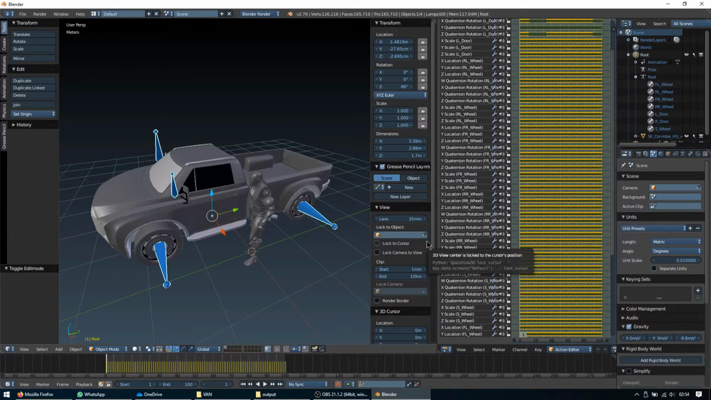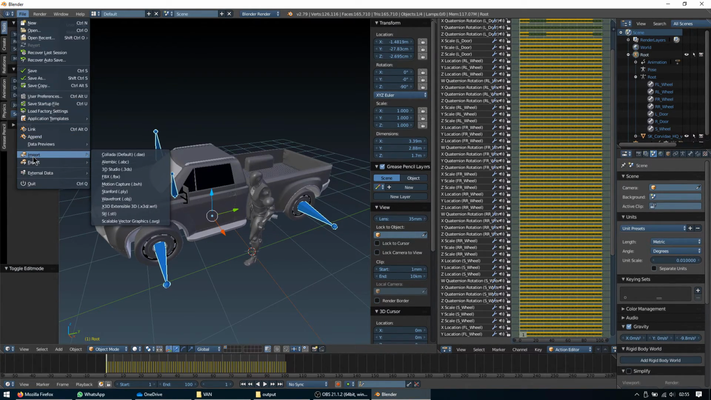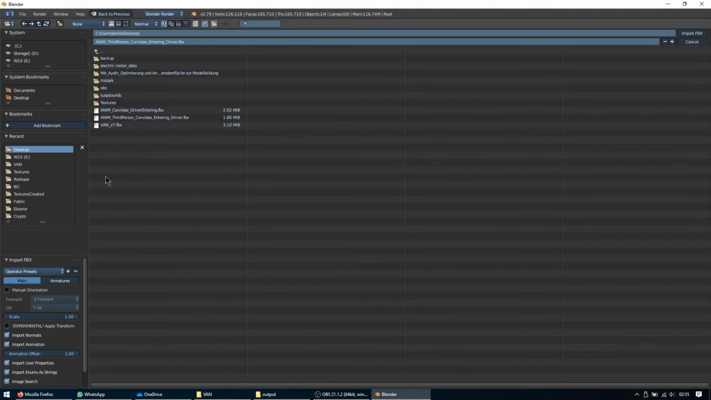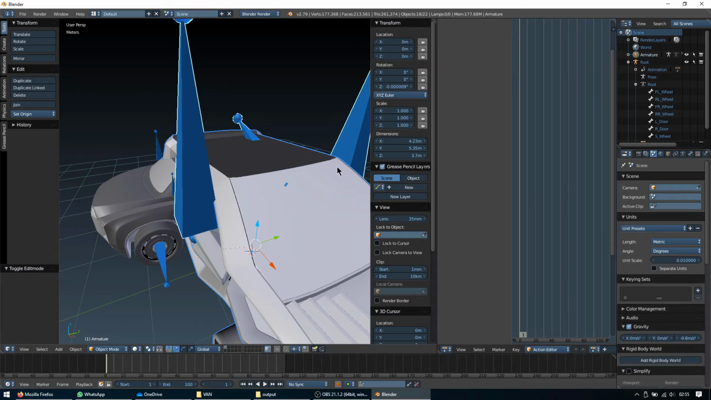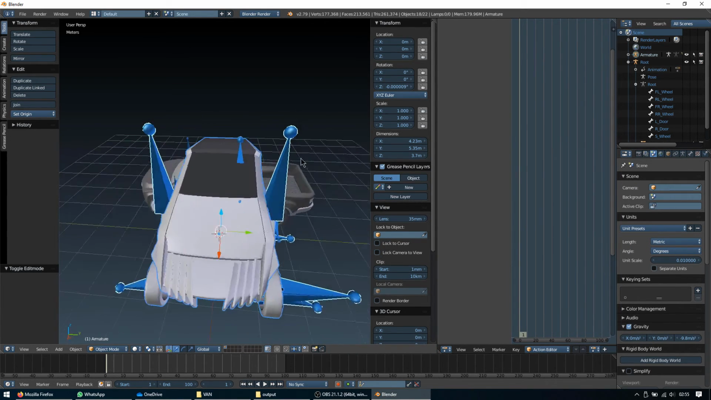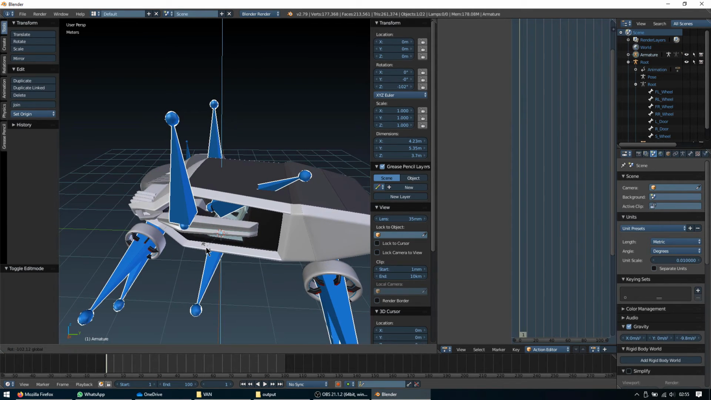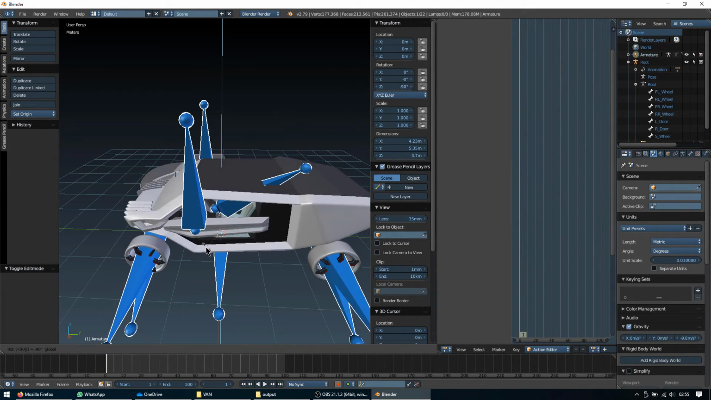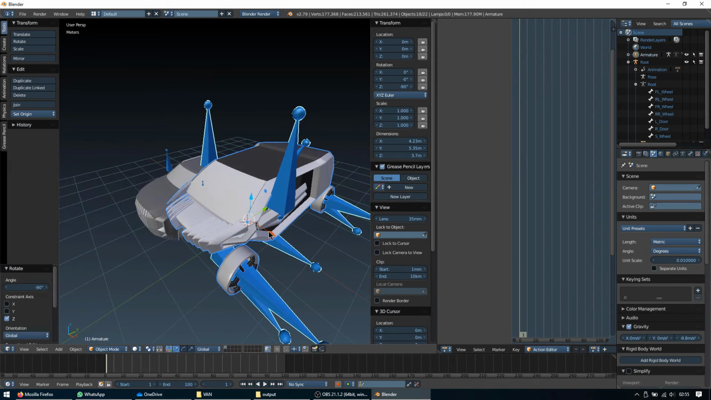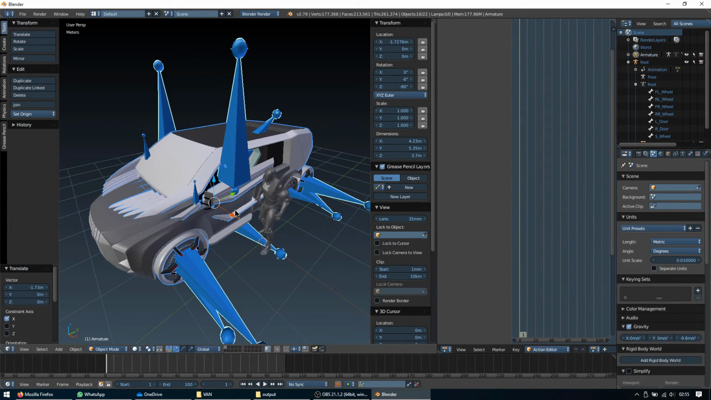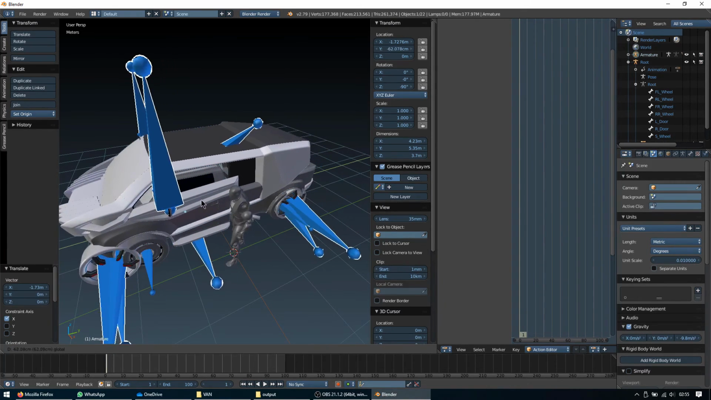Now import your new vehicle mesh which you already imported into the Unreal Engine. So go to File, Import, FBX, and you will find your vehicle mesh here. Import it. So rotate this and bring it to the hand of the character.